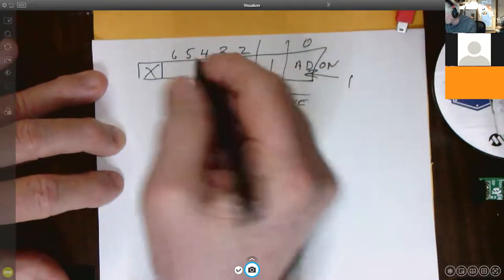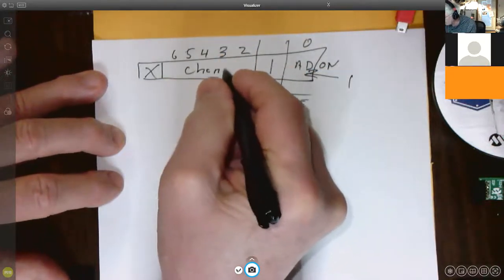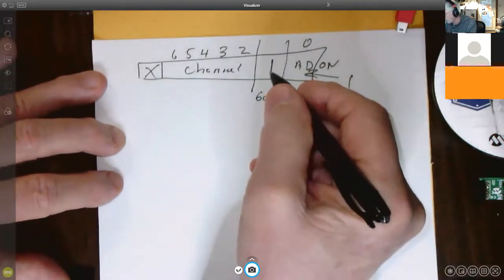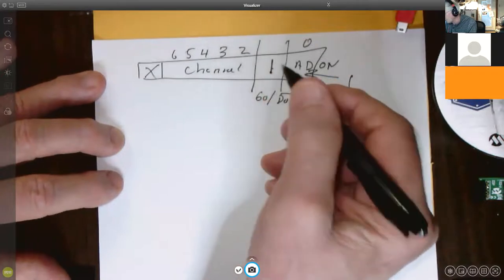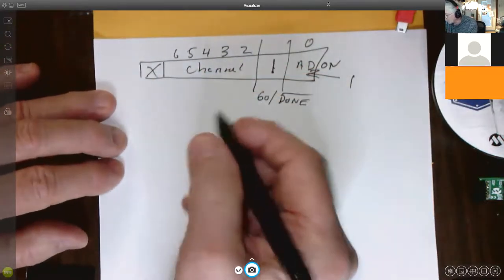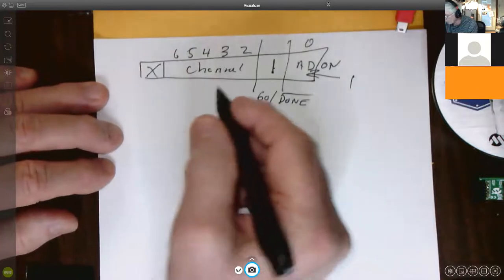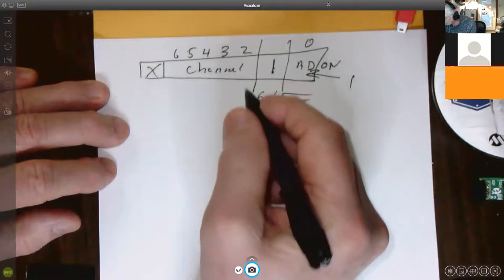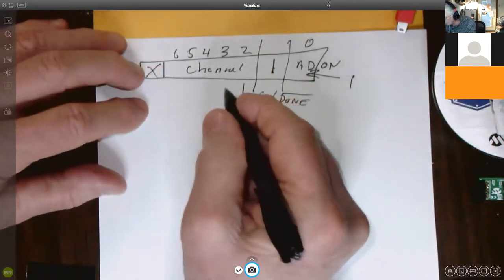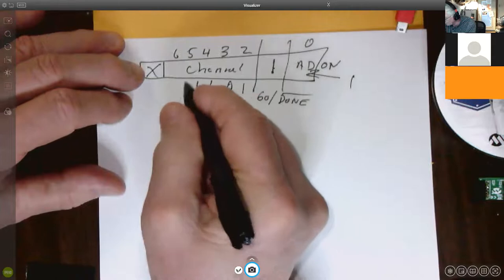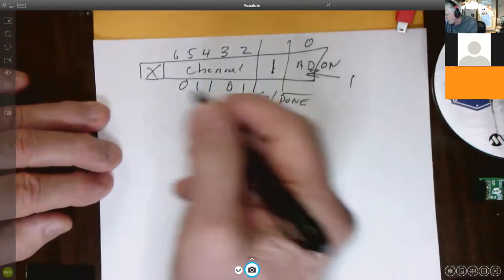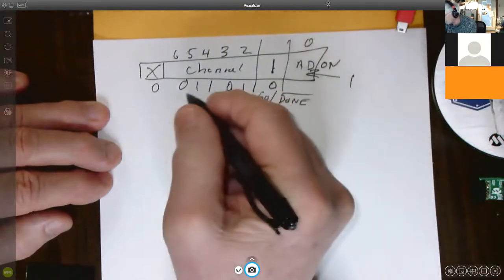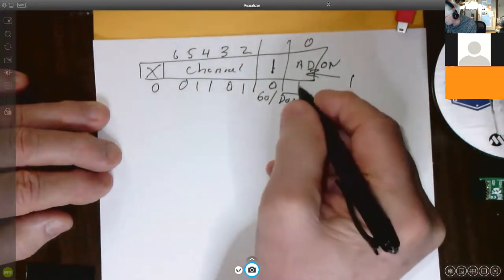And when we want to, we have to put the channel here. When we want to start the conversion, we have to write a 1 here, but the hardware automatically clears it. So what we do is we'll set up the channel. So let's say we want to do AN11. So AN11 would just be D, so that would be 10110. Okay, and then this will be a 0, and then we cannot write the go done bit at the same time we set the channel, so we have to write a 0, and we have to have this on.